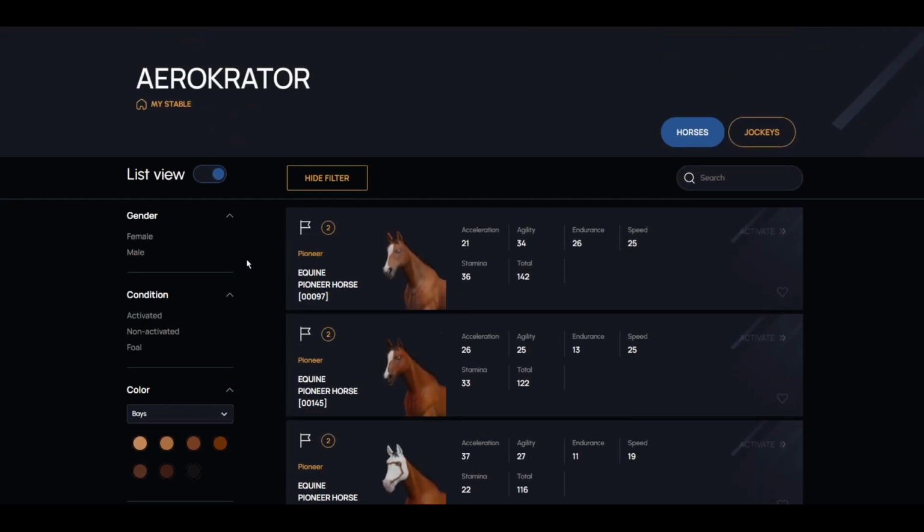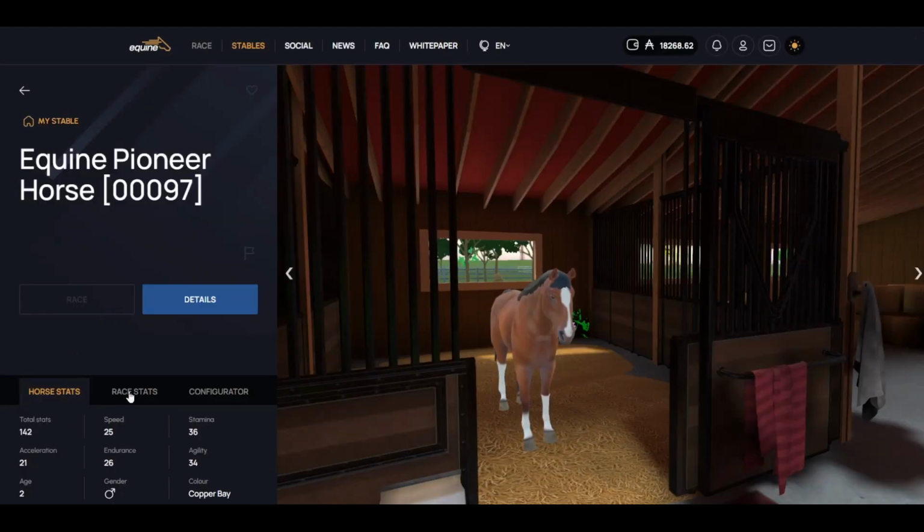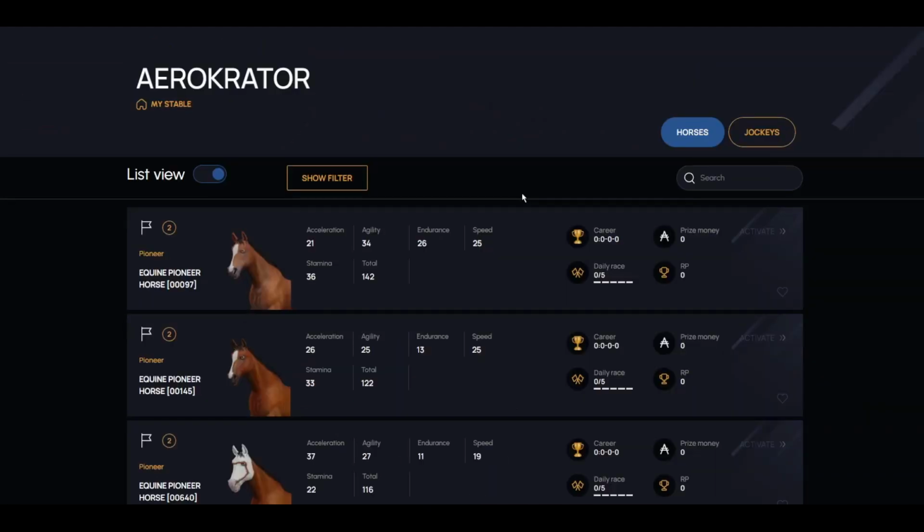The thing I want to show here is this button, Hide Filter. When you do this, you see a bit more information about your horses. Actually, this matches what we see in the 3D view. Let me explain. In the 3D view, we had 3 tabs. We had the horse stats, the race stats, and the configurator. And that's what you see here. The horse stats are there, the race stats are here, and well, the configurator is only available in the 3D view. If we look there, we see an activate button which seems to be grayed out.